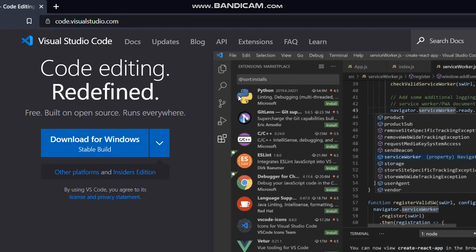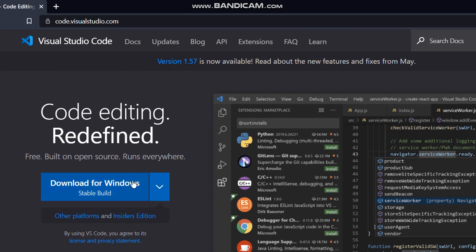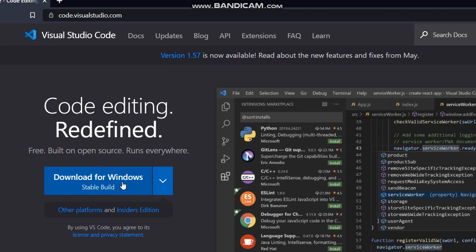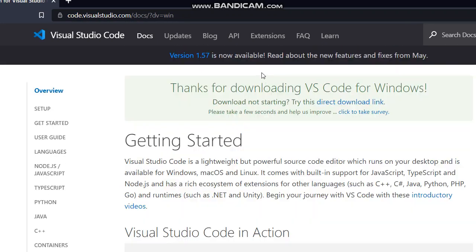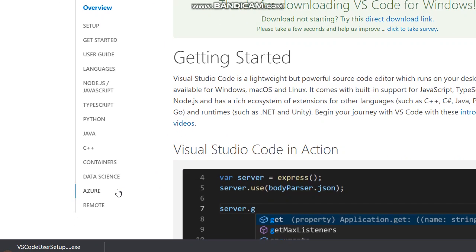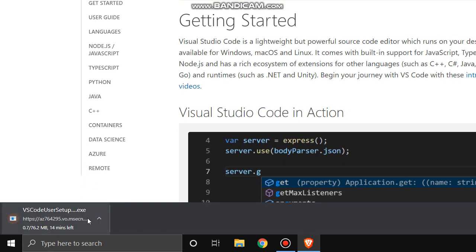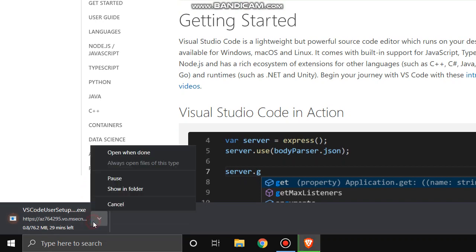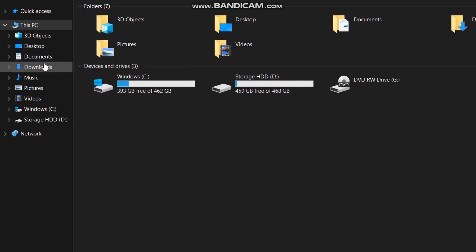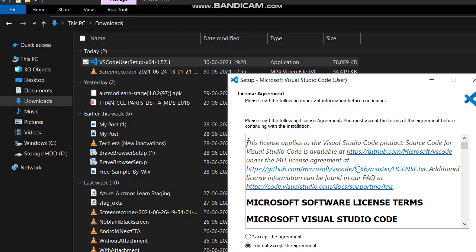So for installing Visual Studio Code, we can just go to their official website, code.visualstudio.com. I'm using Windows 10. So for Windows, we can just click here and press the download button, and the file will be downloaded. You can save it in your local. I actually have the file in my local, so I'll just start with that and run the setup.